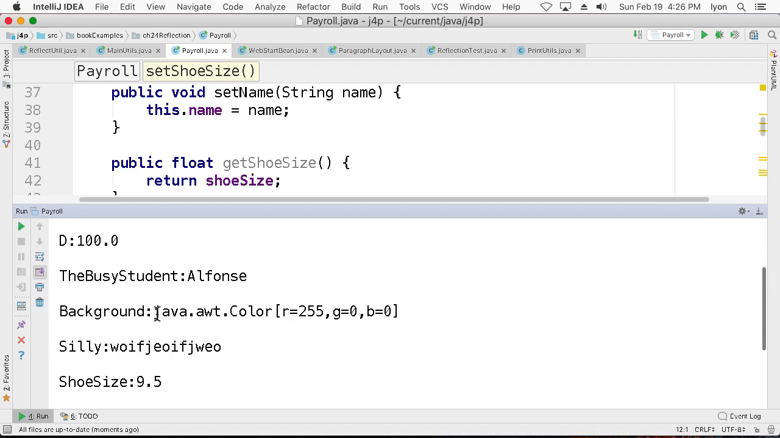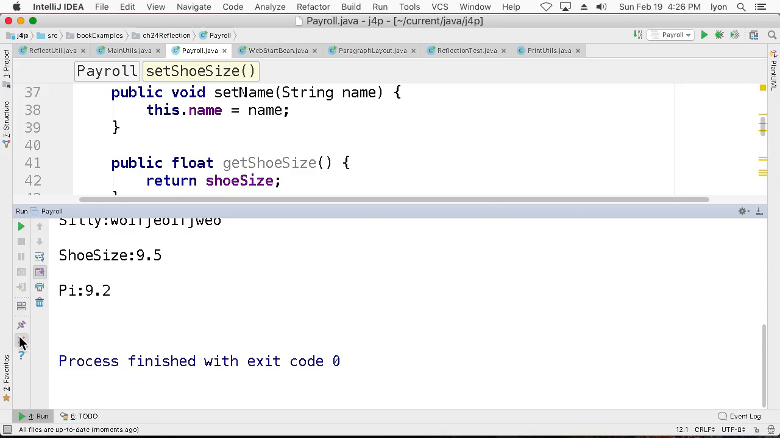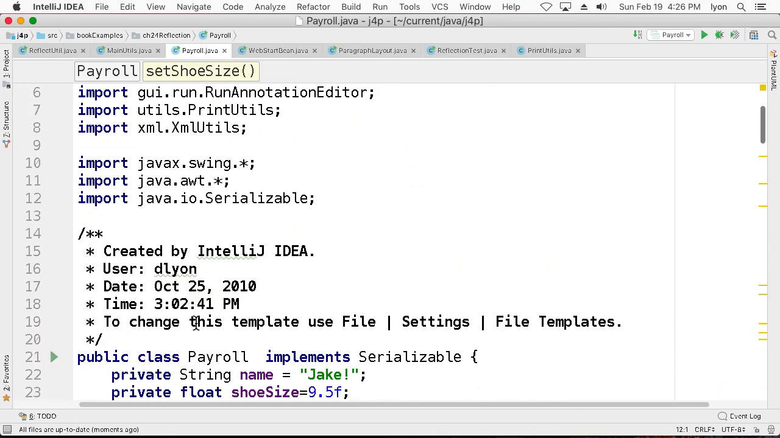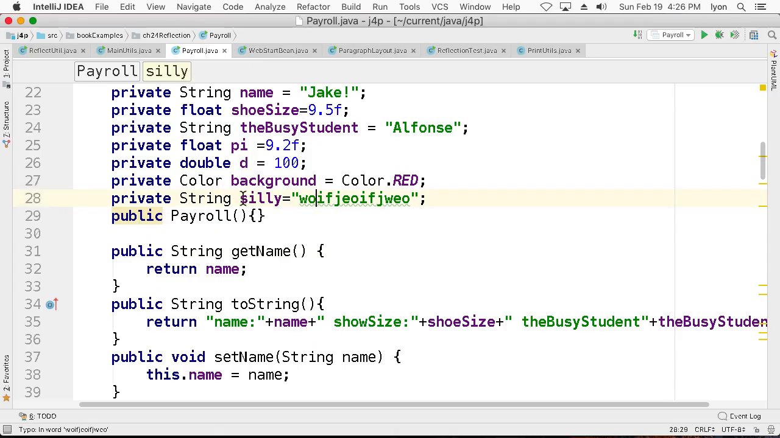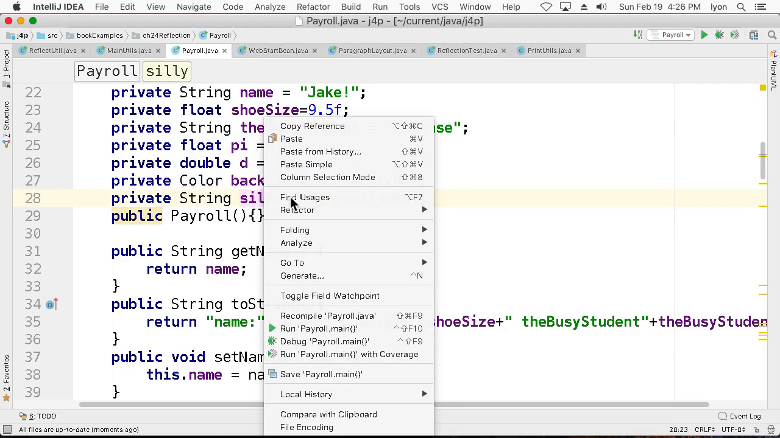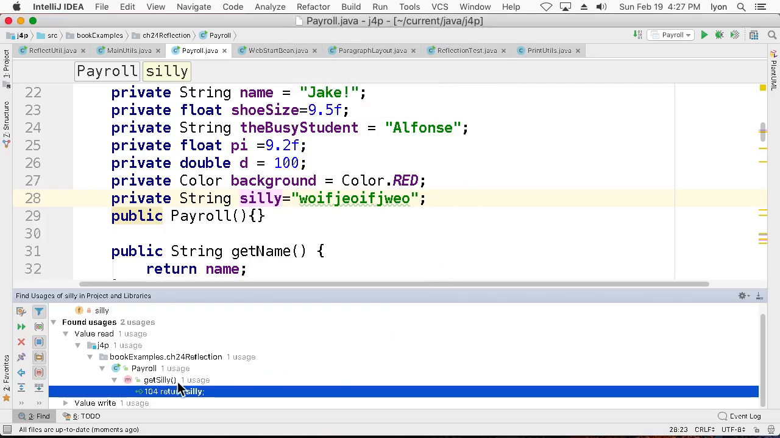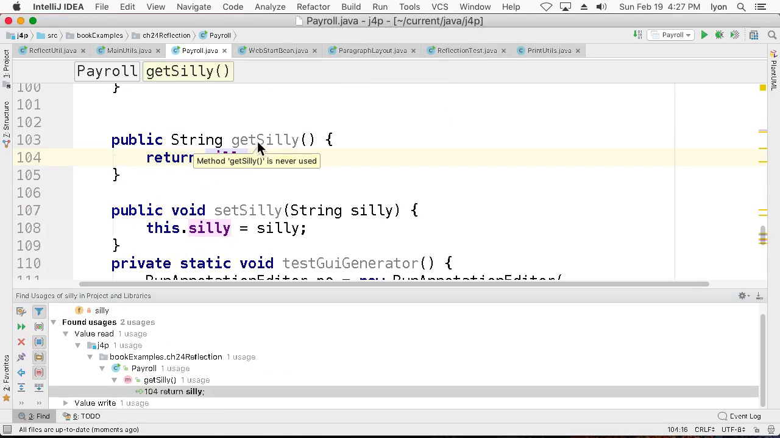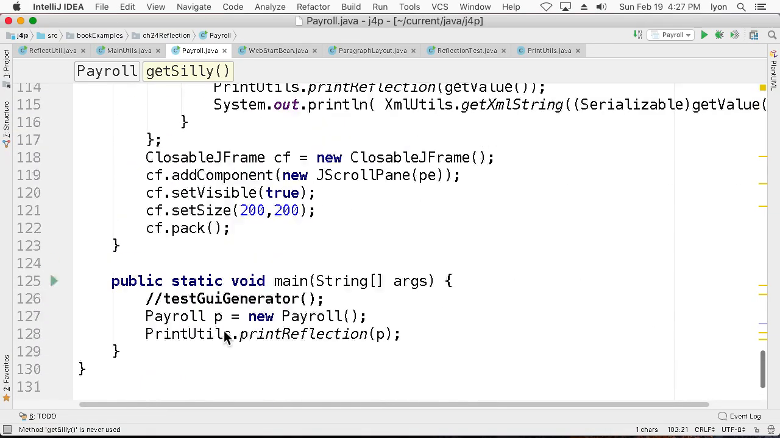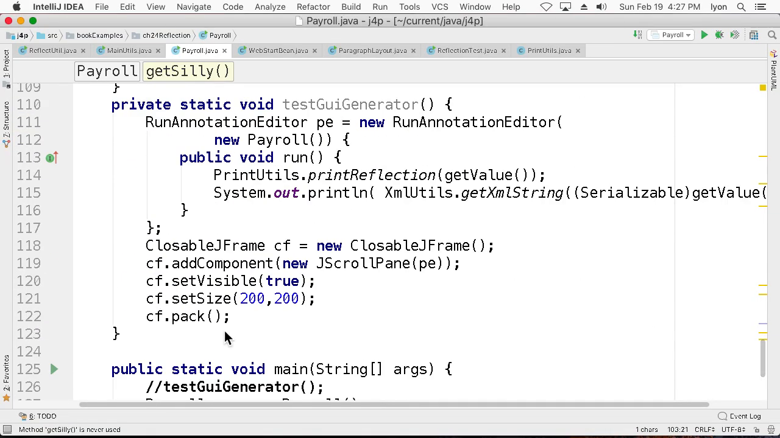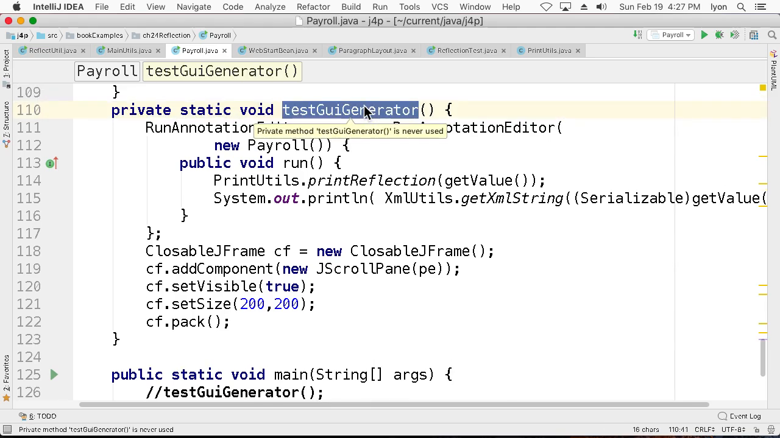Here's some silly thing that's been typed called the silly property. Where's the silly property? Yeah, here's the silly property. And presumably there's a getter. And here it is, get silly. So that was used to print reflection about the graphic user interface. And if we wanted to, we could test the graphic user interface generator.